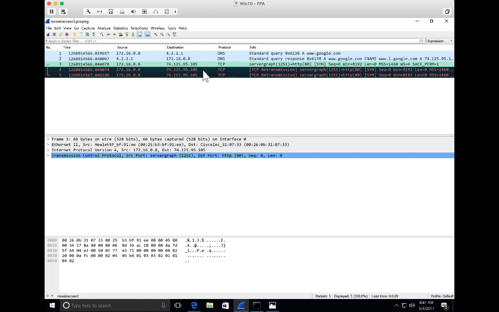Look, packets 4 and 5 are actually the same packet. They're TCP retransmissions of that SYN packet. We're not getting anything back from the server at all. So that's clearly problematic in this case. So in this case, where does the problem lie?